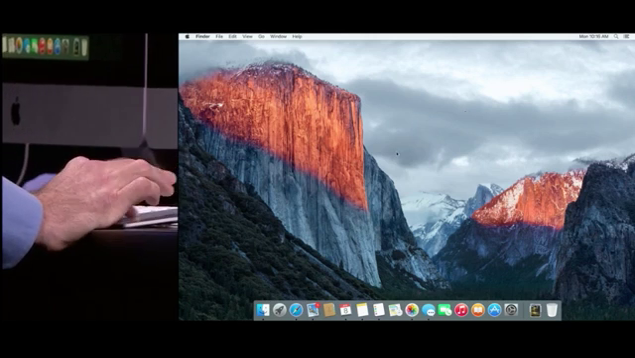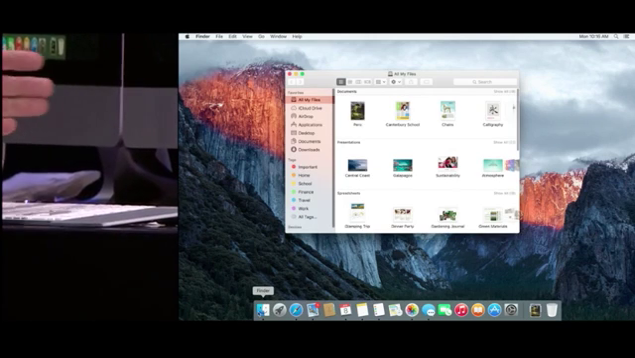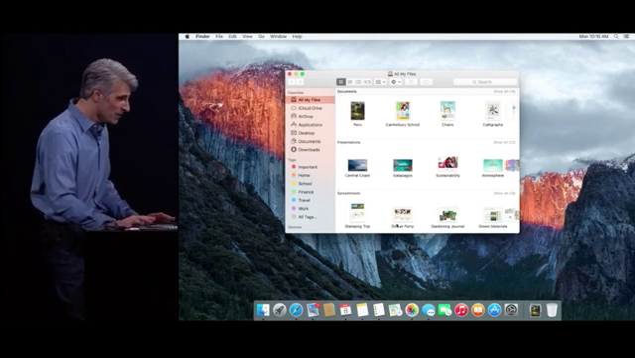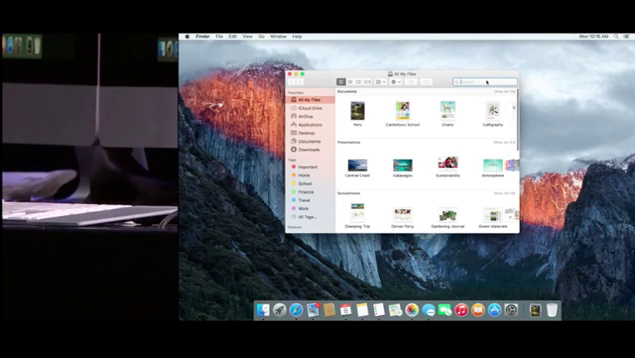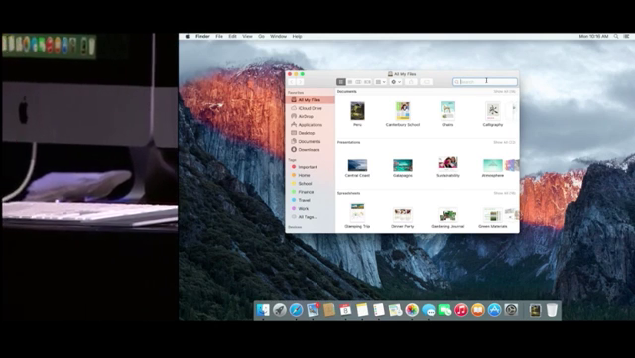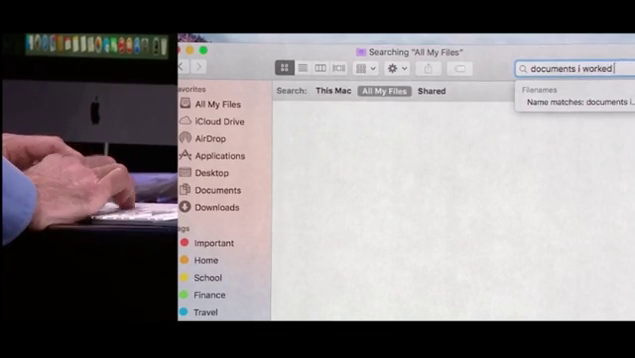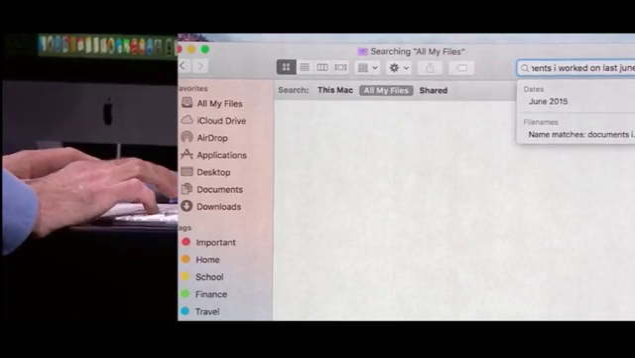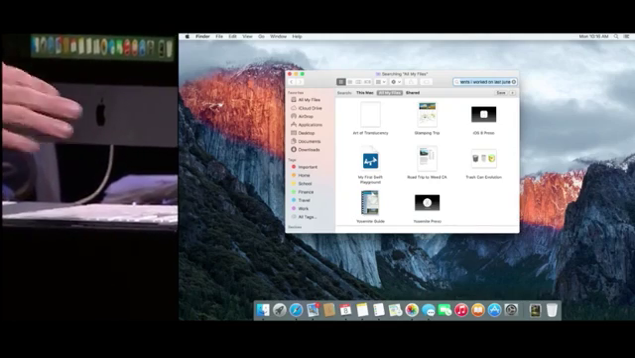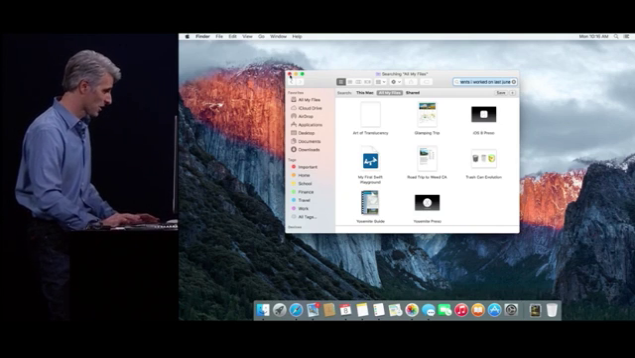So next, of course, it's great in the Finder as well. So if I wanted to look at documents that I was working on last year at this time, I might say something like documents I worked on last June. And I find exactly what I'm looking for. So this is really a great way to search.